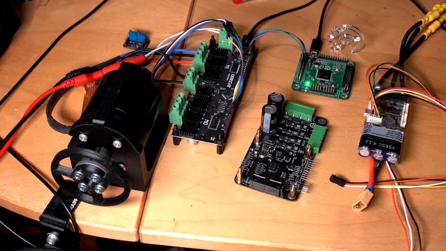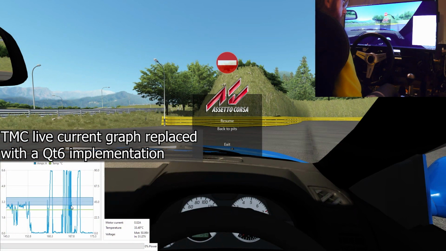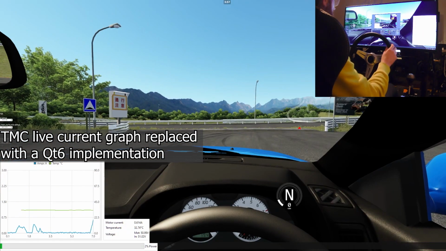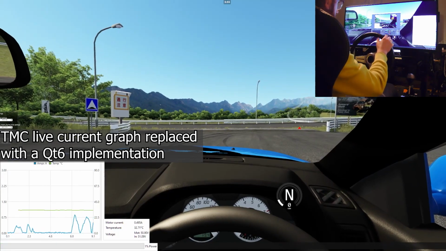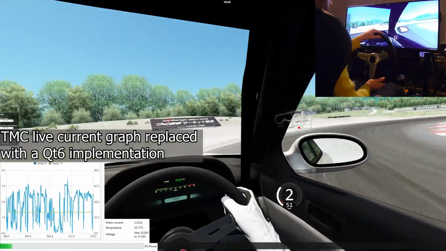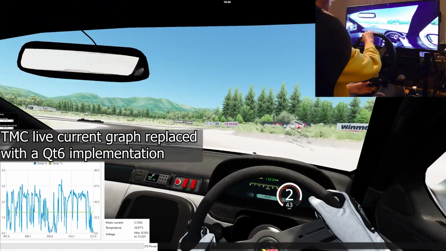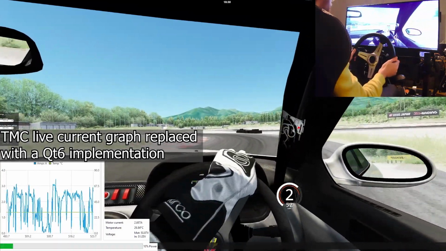In this video, we will take a look at new features and plans for the OpenFFBoard project. Since the last update video, most of the changes were on the software side. Some more visible and some more in the background to simplify development in the future.